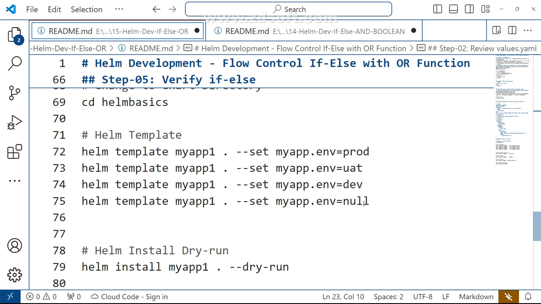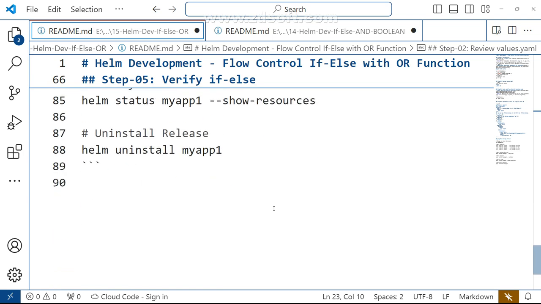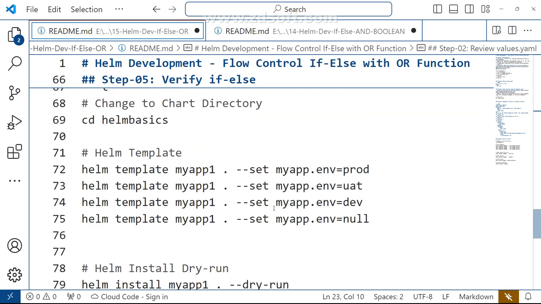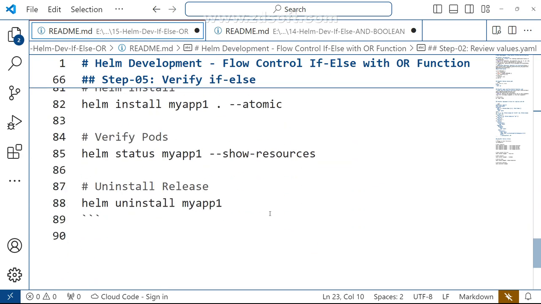Null means what? Nothing. Null means nothing. If nothing, you may sometimes get an error also. Nothing means it won't be considered, right? It won't be considered. Null and null is null only.